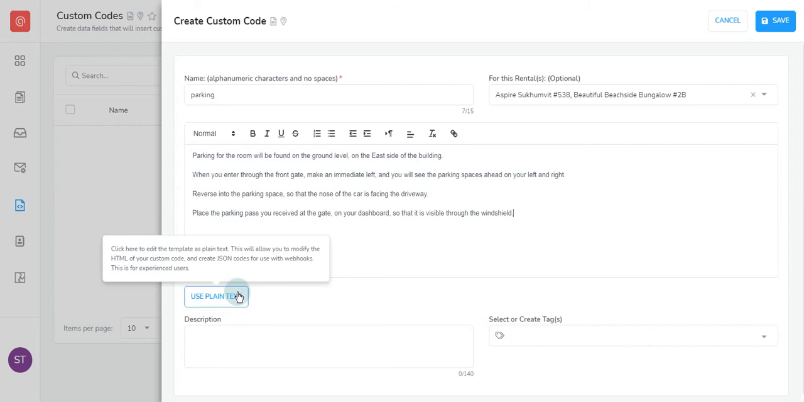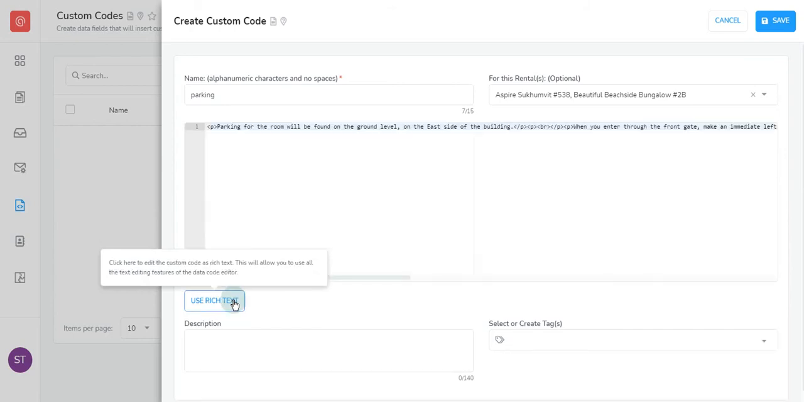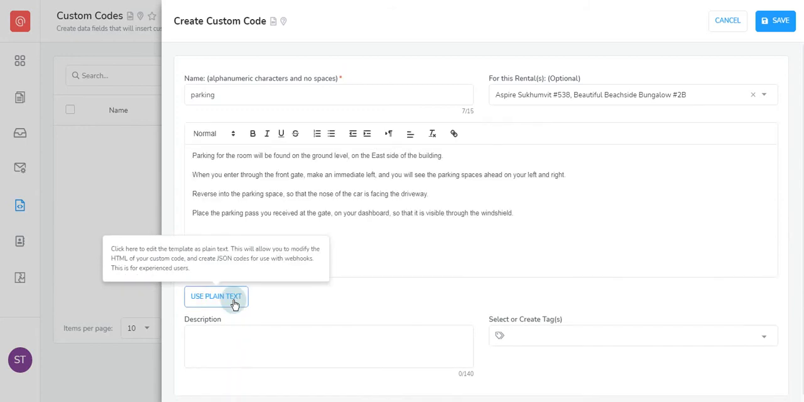To the bottom of the custom code editor is the Plain Text, Rich Text button. This will allow you to switch between rich text and plain text editing modes. In plain text mode, you are able to edit the HTML of the text that will be inserted by the custom code. Advanced HTML code is not supported.